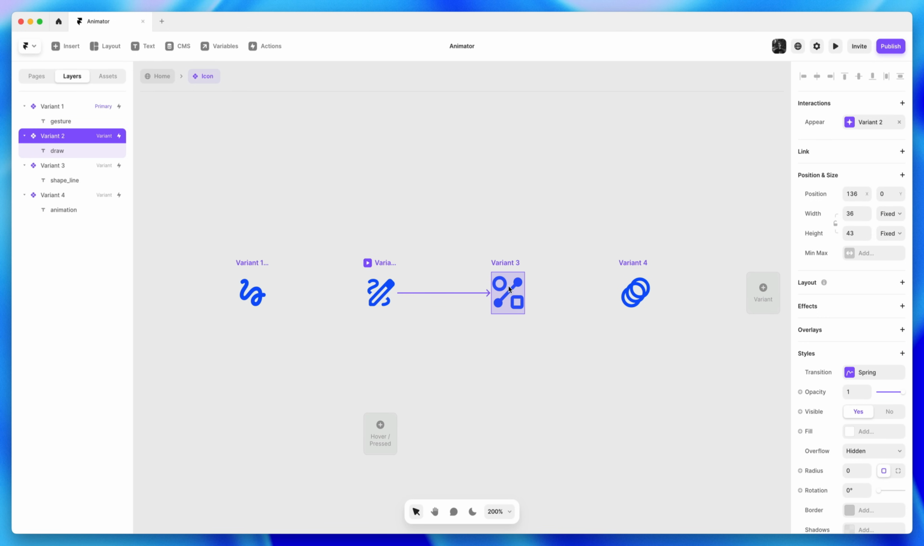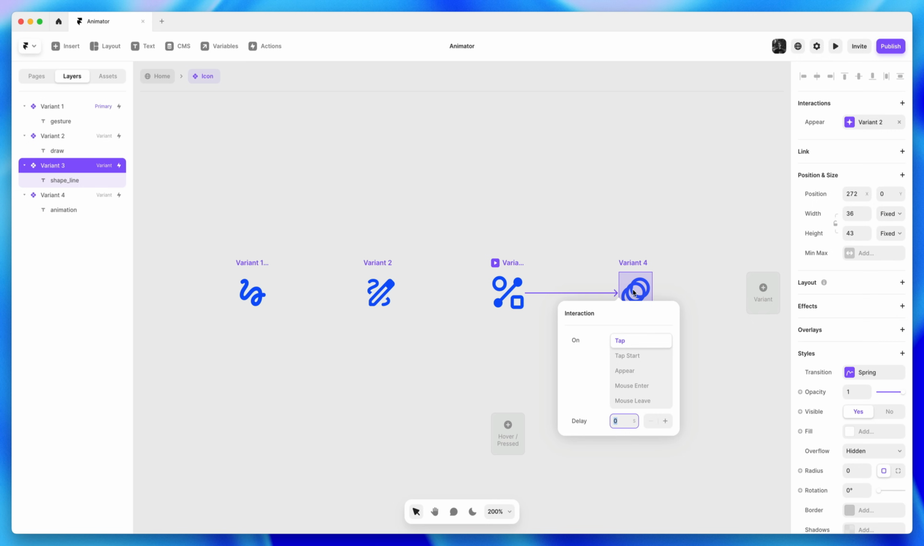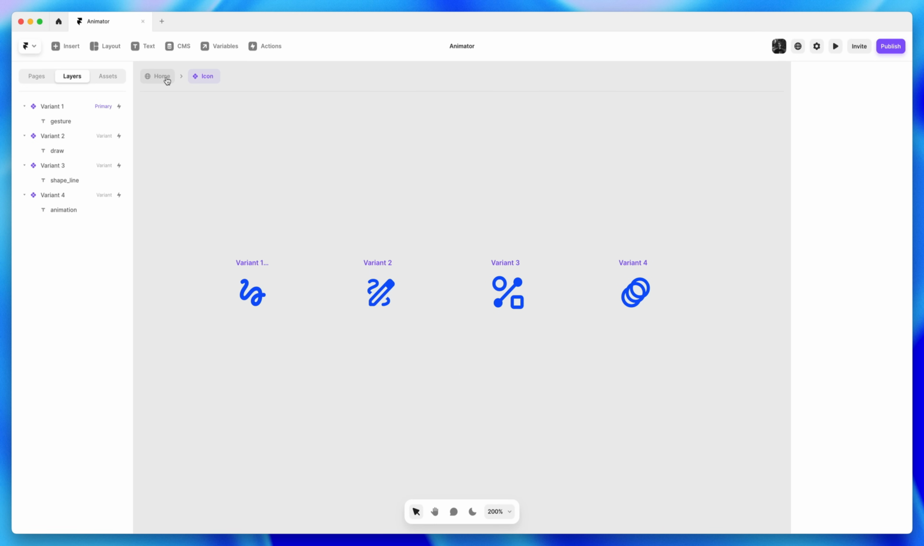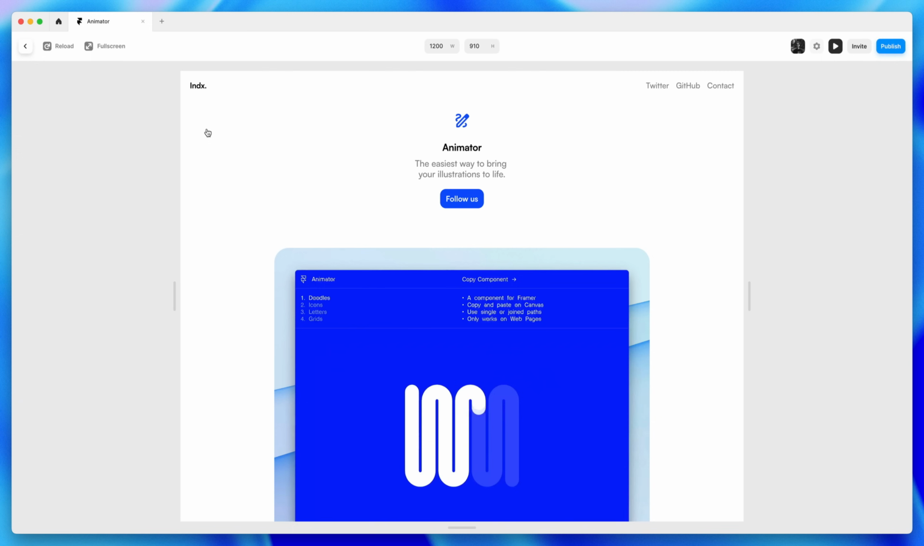And the rest is pretty simple. We'll just do the same thing from variant 2 to 3. Then we'll do the same thing from variant 3 to variant 4. And finally, we'll do the same thing from 4 all the way back to variant 1. And thus creating a loop. Now let's go back to the home page and give this a preview. And there we go. Just like that, we have created a fun looping animation using a component.